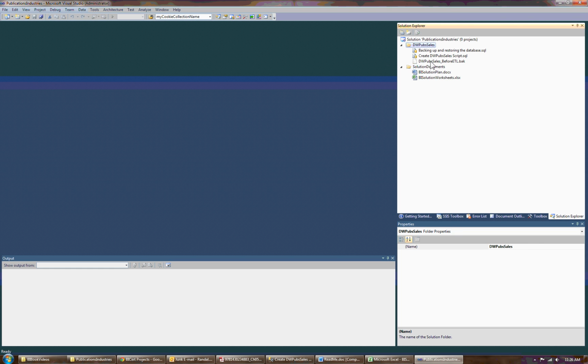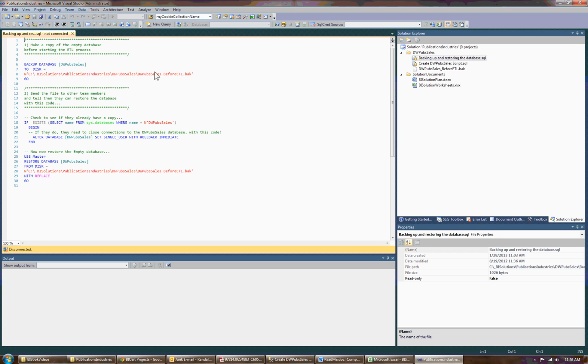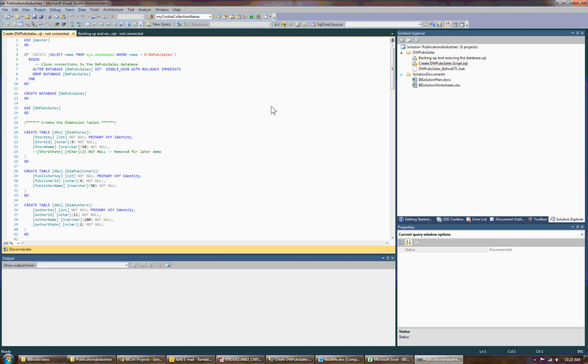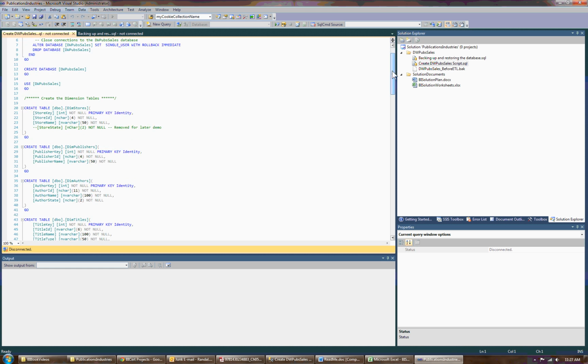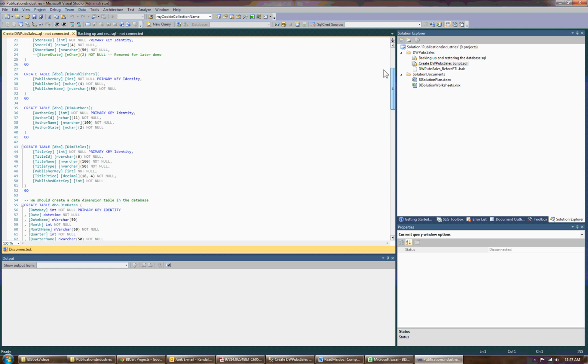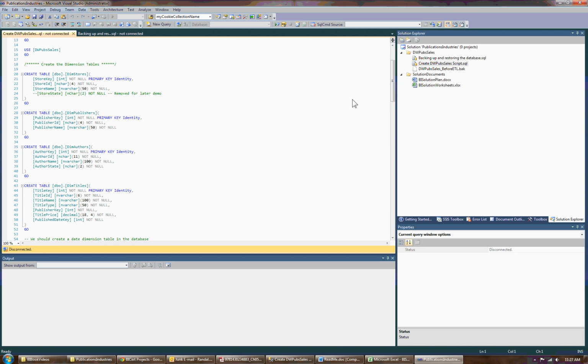So in this example, you can see I have the backup file and I have the script file that when you go ahead and use it, it'll run the code for creating a backup or restoring it. And then a script file that when you run the entire script file, it goes through and creates the database and the tables and the foreign key constraints, everything.